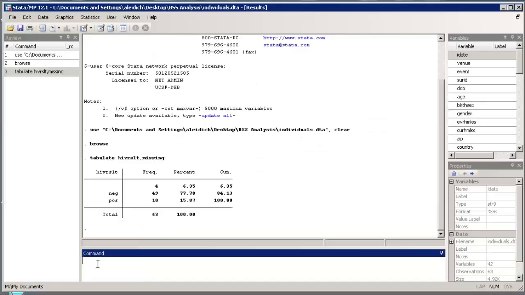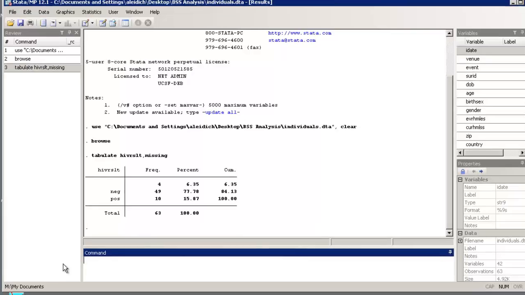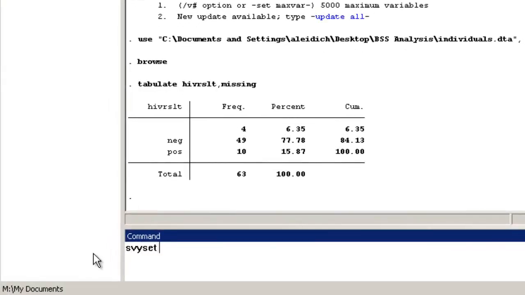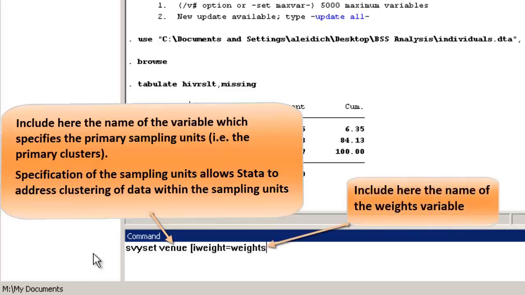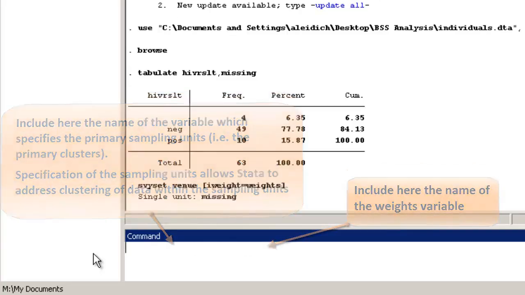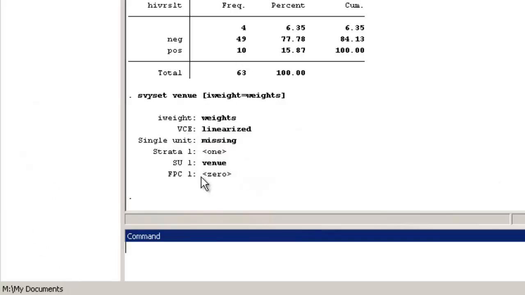Okay, you'll first need to specify the sampling design by using the svyset command. The svyset command only needs to be entered once after you load the data, but if you reload the data, you'll need to retype the command. So type svyset, and then the name of your first sampling unit, which in this example is called venue, and then specify your sampling weights by typing a bracket, iweight equals, and then the name of your weights variable, which in this example is simply weights, and then close your bracket. In this data output here, we see that there's no indication of errors, and that Stata recognizes a primary sampling unit called venue, which is correct.